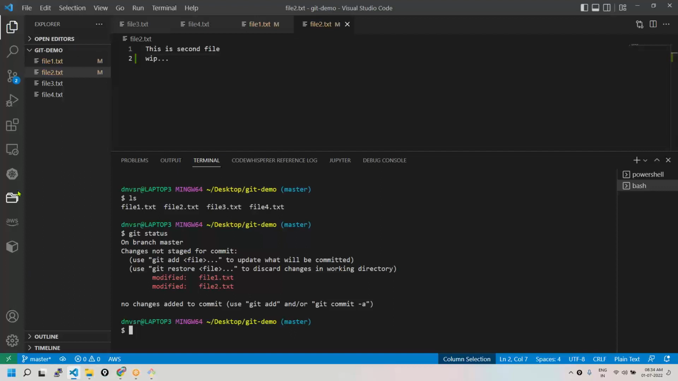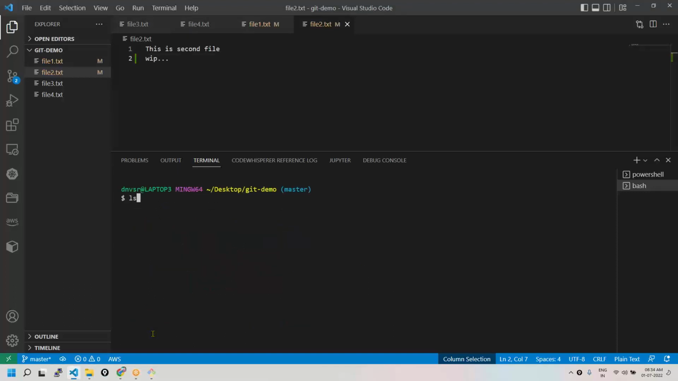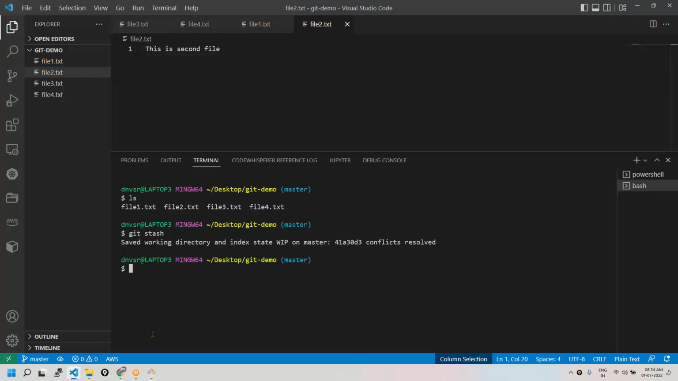I just want to keep the repository clean and put these unstaged changes on hold. I don't want to lose them, but I just want to put them on hold. You may check the status. It's showing unstaged. So let's stash, simply the git stash command. See, saved working directory and state of work in progress to some other temporary place. Now check the status. See, it's clean.